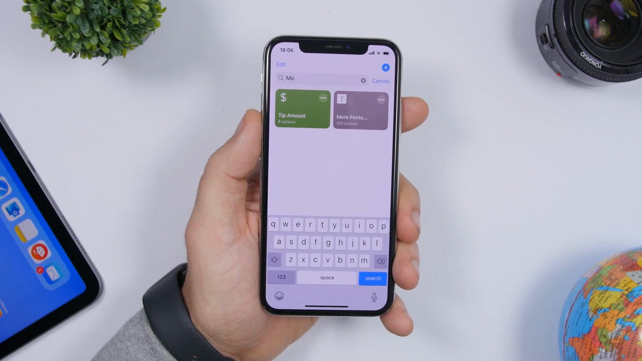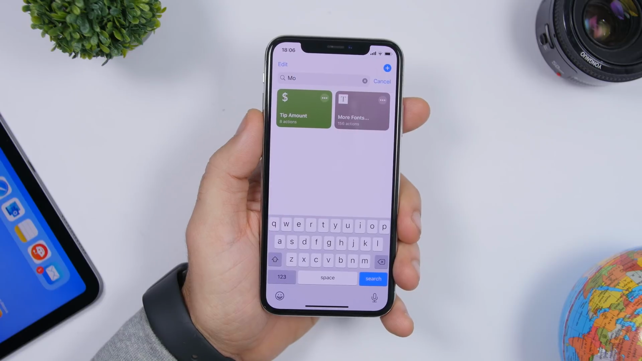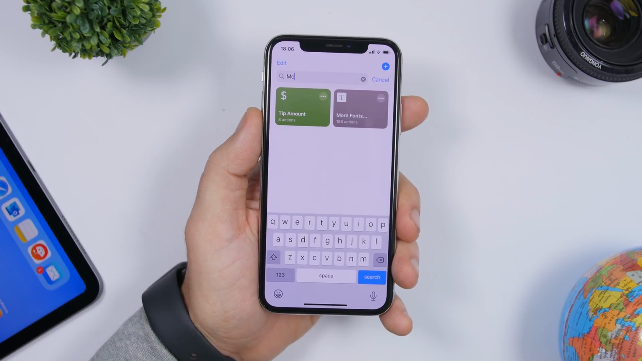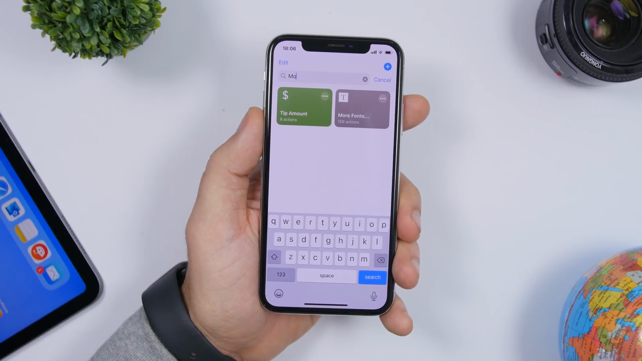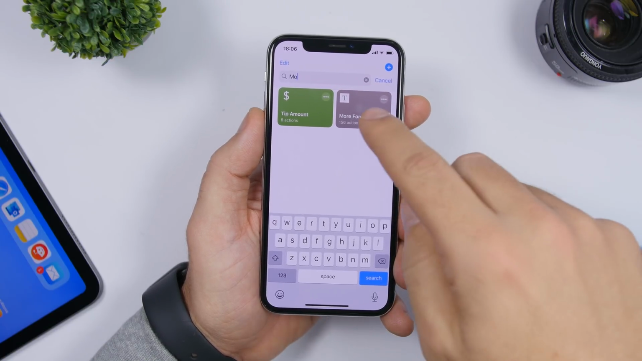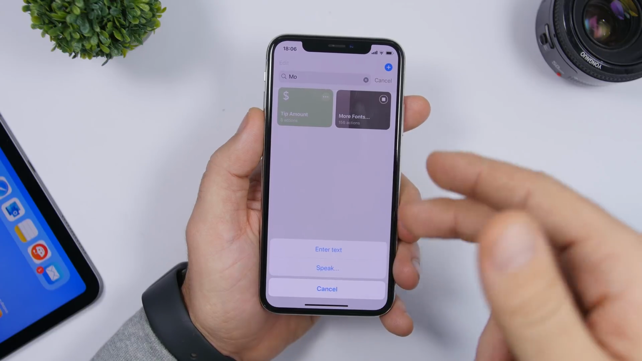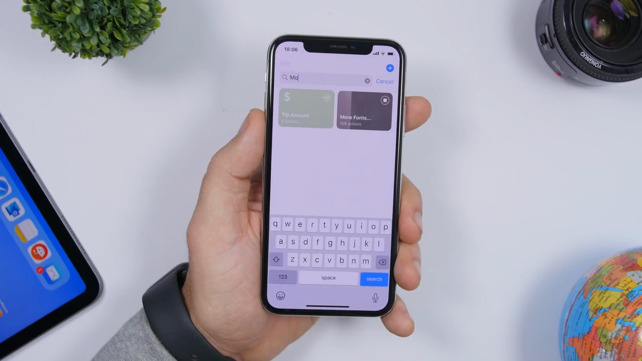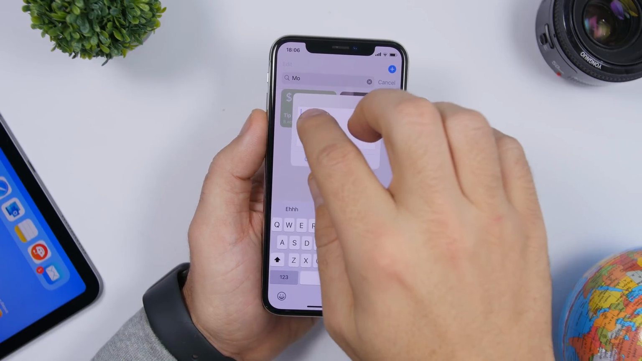More Fonts is the next shortcut for this video. This is a more fun one. It allows you to basically convert any text you want into different fonts so that you can probably use it on your social media, or a message, anything you want. So you have a text that you want to paste here, or you can enter any text you want. So just tap right there, enter text, and let's just go ahead.